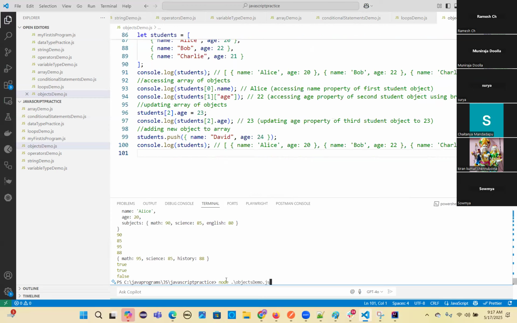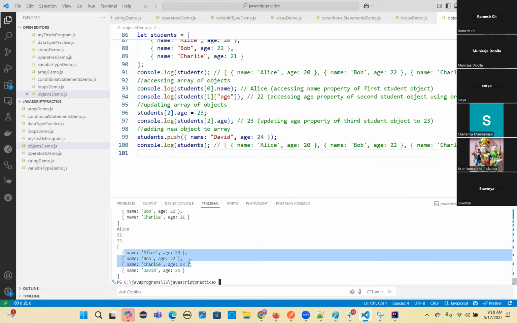Let's print this till this point. See, the last one is the new one. Before it was only these 3 and we added a new one. Any questions? We're good.